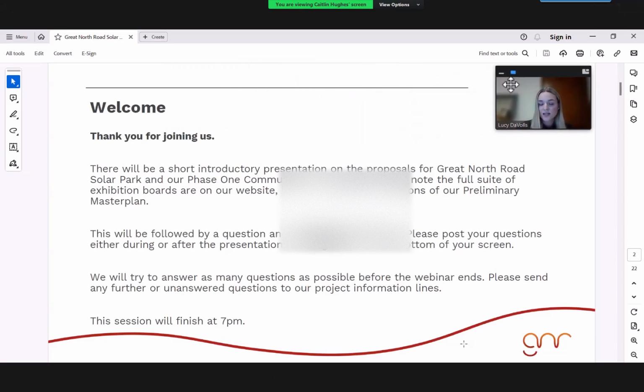We will start with a short presentation on our proposals for Great North Road Solar Park, including our community benefit scheme known as NG+, and our phase 1 consultation. It's worth mentioning that these slides are already on our website under the consultation page and our documents library. We will then show you a short video about Great North Road Solar Park and NG+, which can also be found on our website.